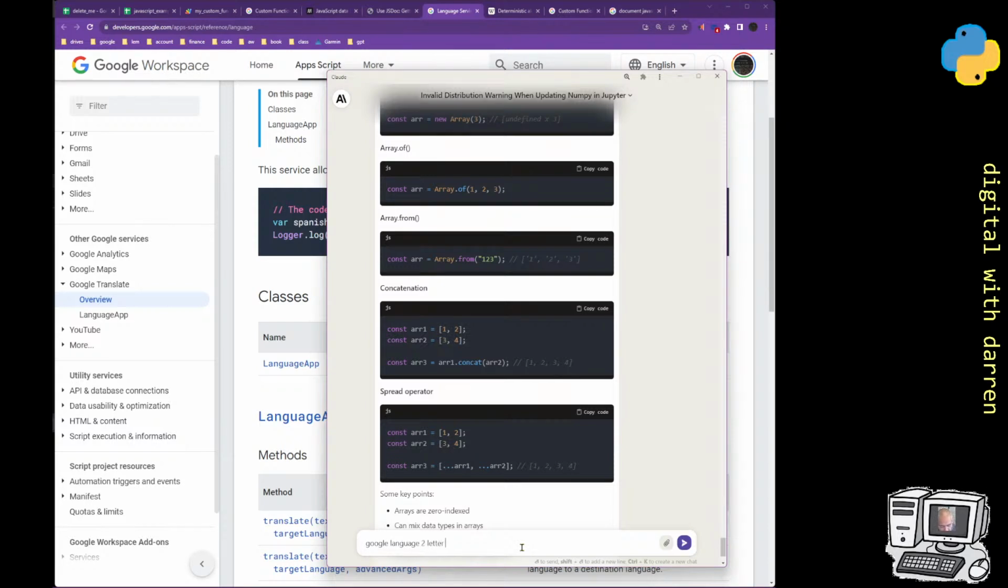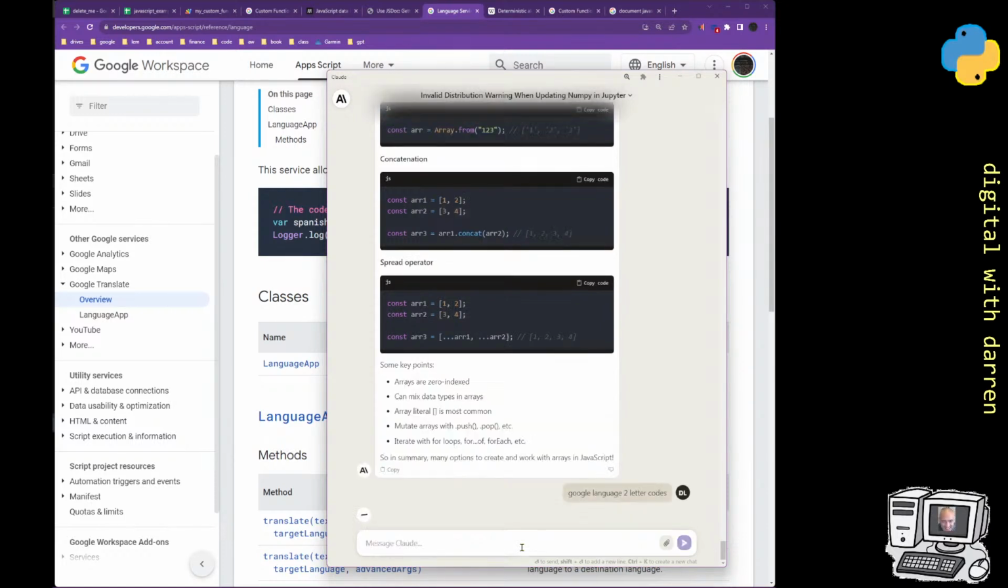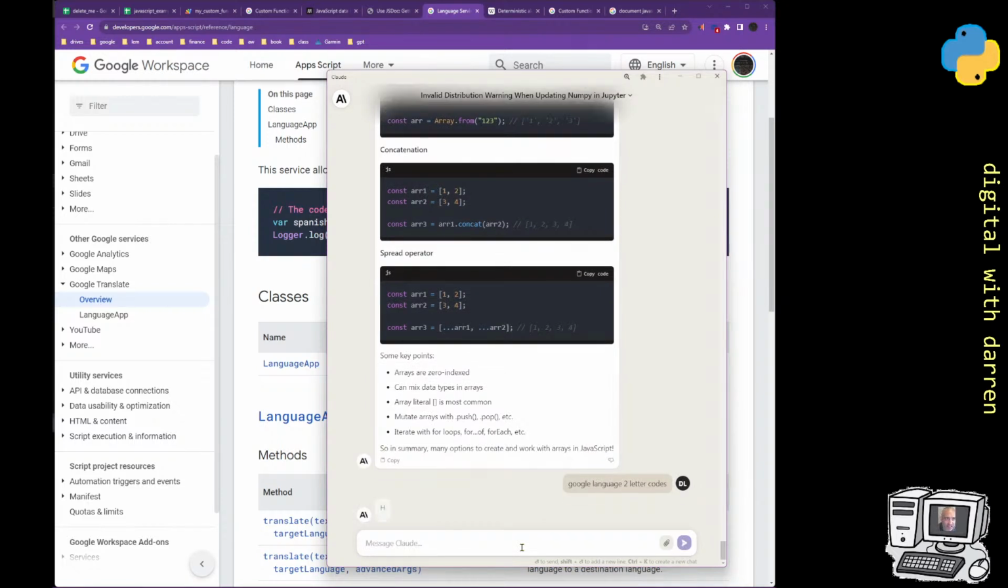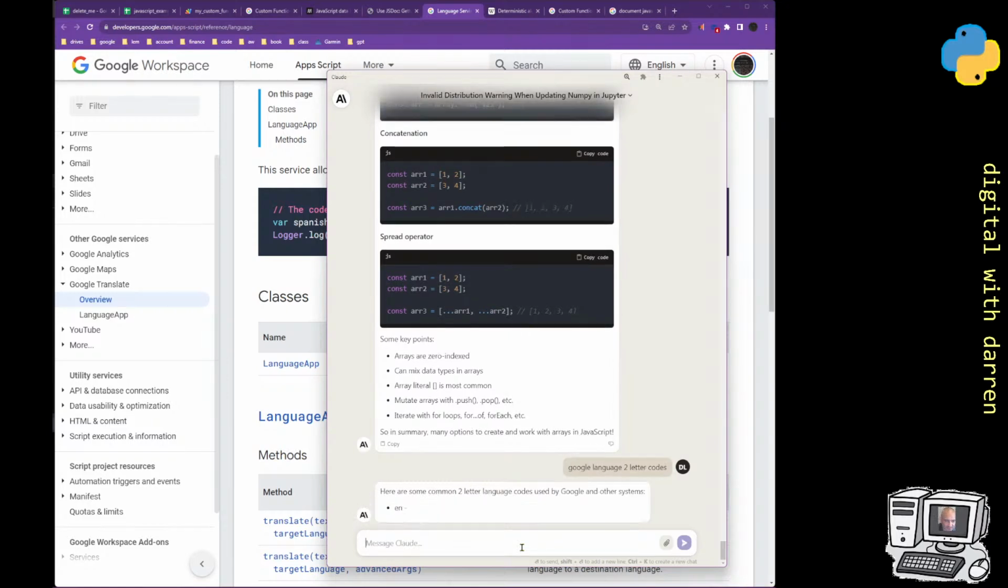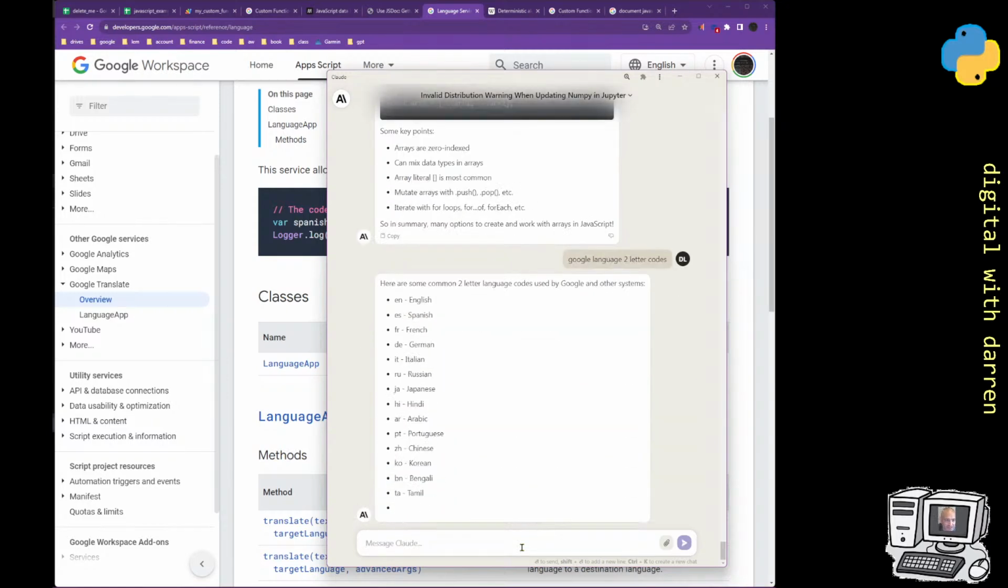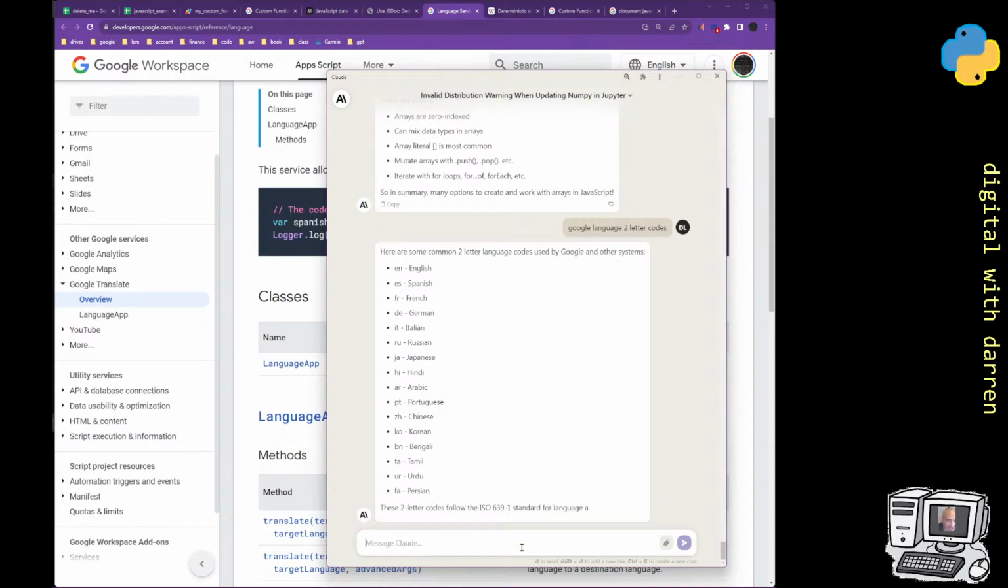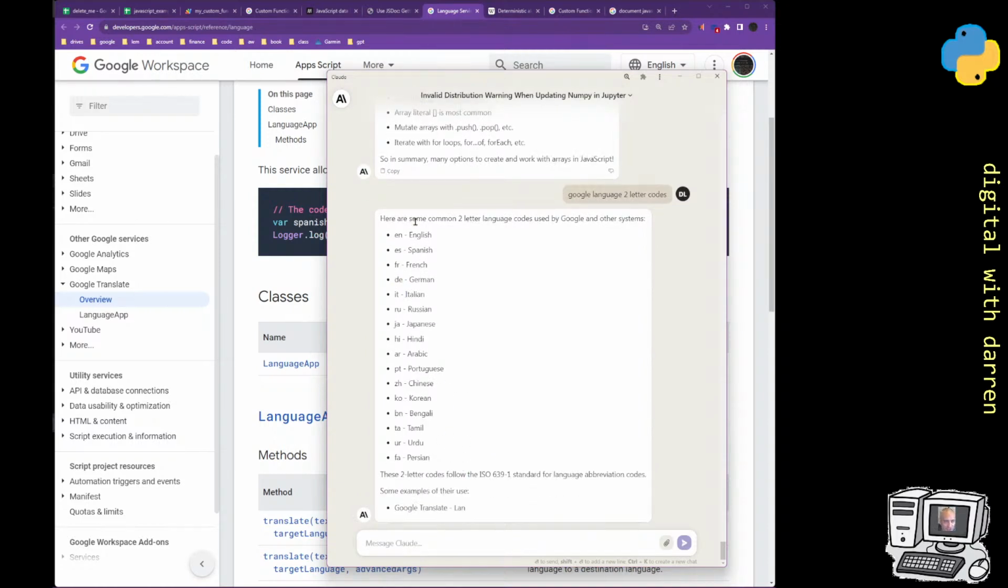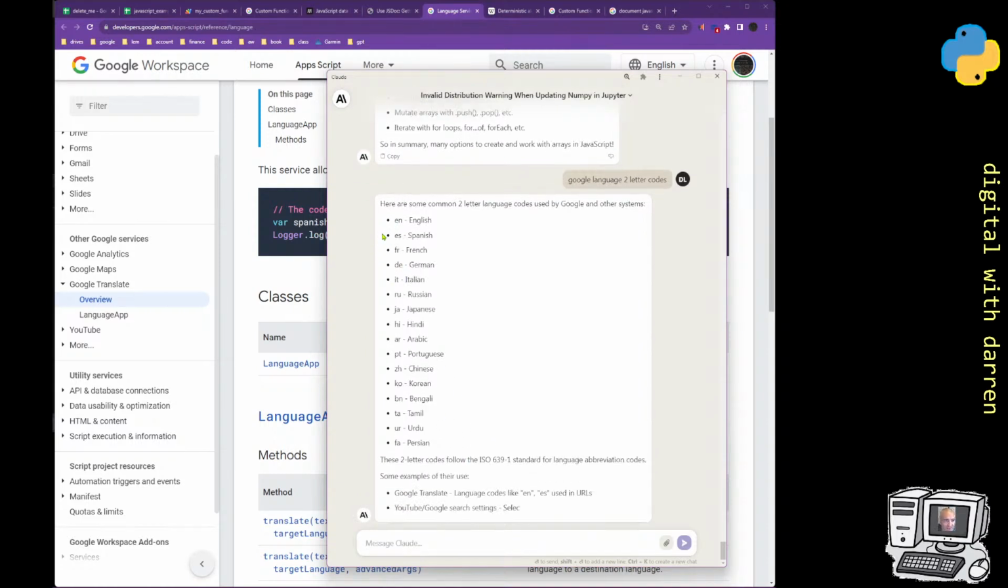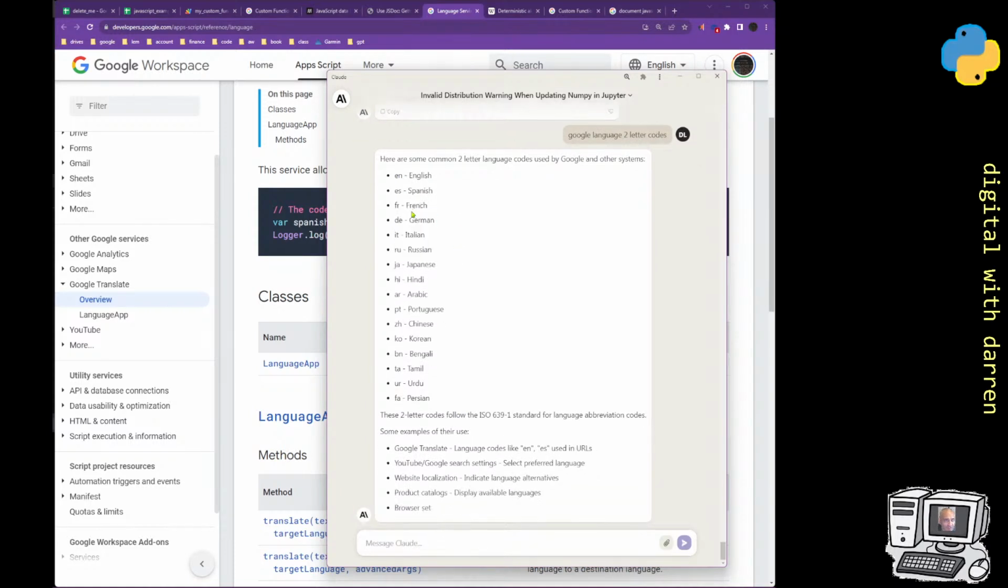Two-letter Google language codes. I can, hopefully, let's see what comes back. These GPT things are great. Yeah, there we go. Okay, I don't know if we need all of them, but maybe we'll have a bit of Spanish, a bit of French, a bit of German.